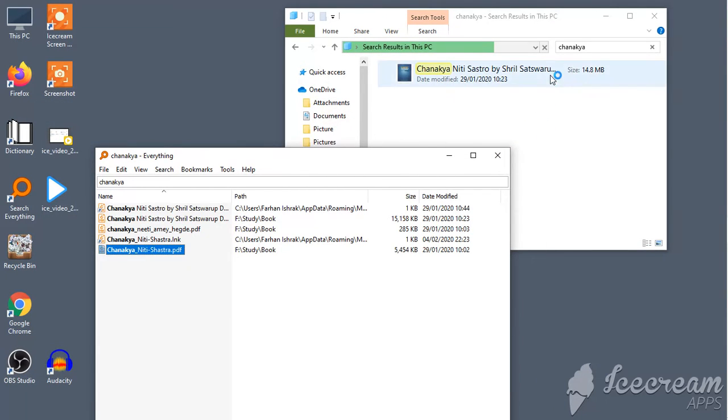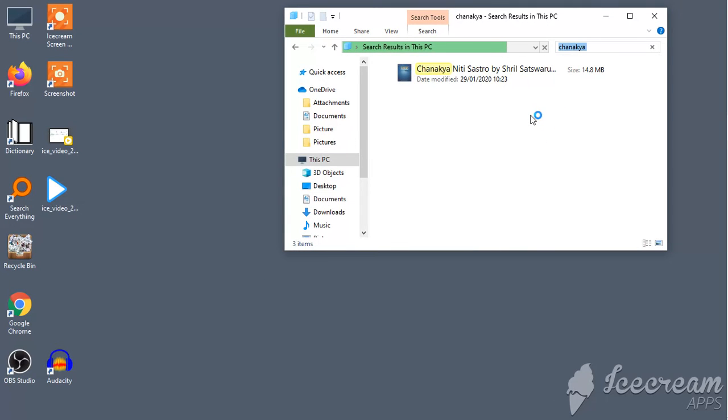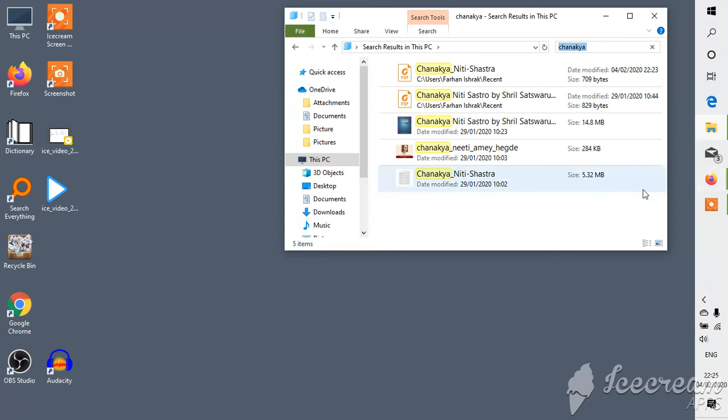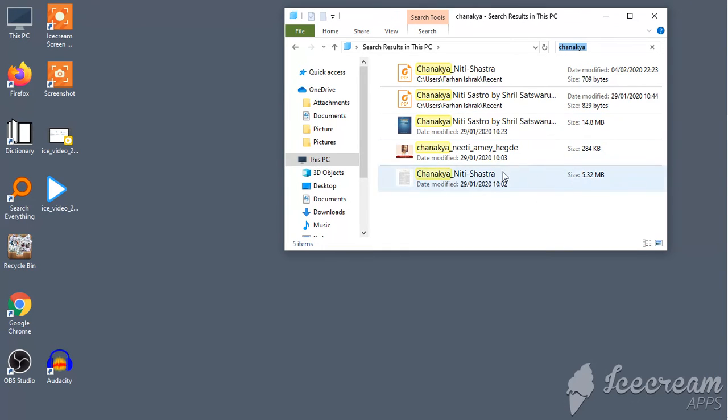and Windows can't finish its searching. So you can pause this video for a while, and after 1 minute it's done, and you see the difference, how incredibly fast this software works. So this software's name is Everything.